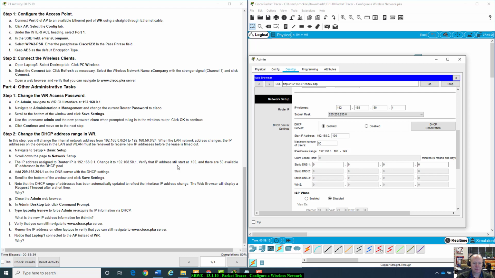Verify the IP address still starts at 100, which they do. Right there, 100. There are 50 available IP addresses for the pool, which is right there. Notice it's still showing that .0 is our third octet. All right, and it's going to have us add a DNS server with the DHCP settings.